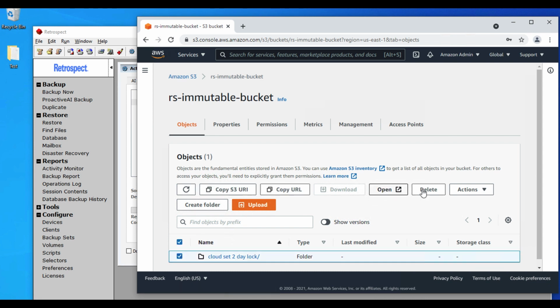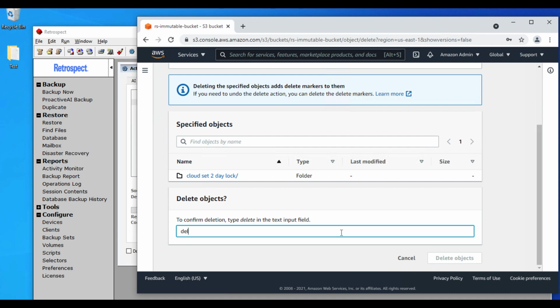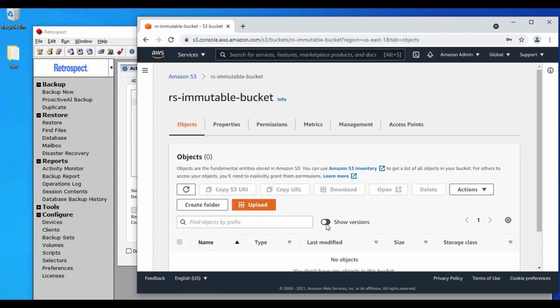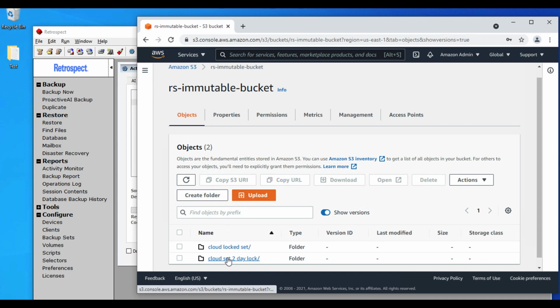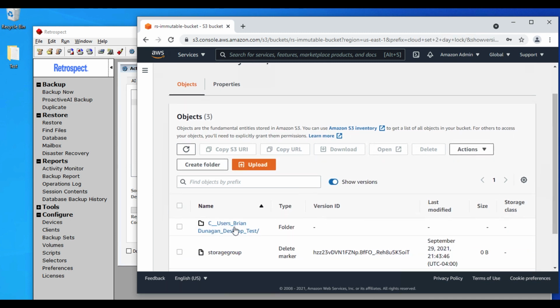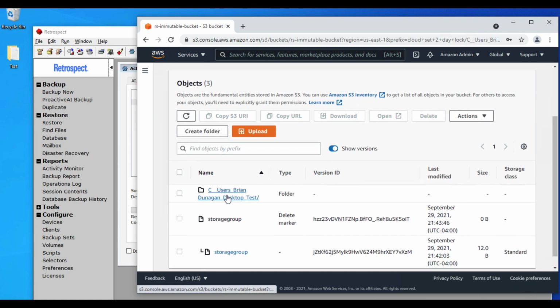Great. Now we're going to delete it as if we were a malicious attacker. Delete. Now you'll notice I'm not writing permanently delete. What this is actually doing is adding delete markers in the versioning. So it appears to be deleted, but it's not really. So you see here I have cloud set 2-day lock, and under it we have files with delete markers on them.